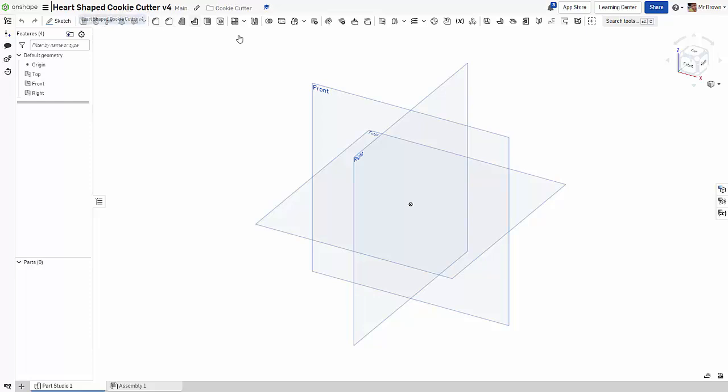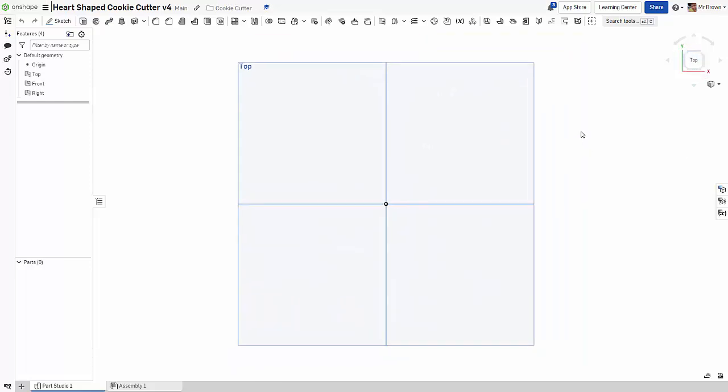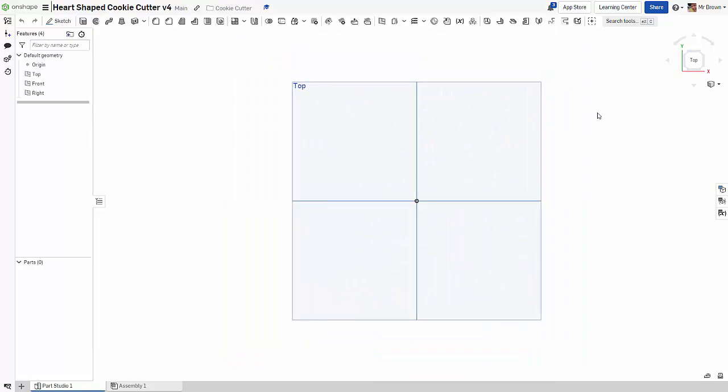Doing a cookie cutter is a great project for a 3D printer, and you'll sort of see why as we go through. And I'm going to do a heart-shaped one, but you can do different shapes. I mean, you can follow along exactly with me, or you can do something different. It's all sort of the same technique, really.